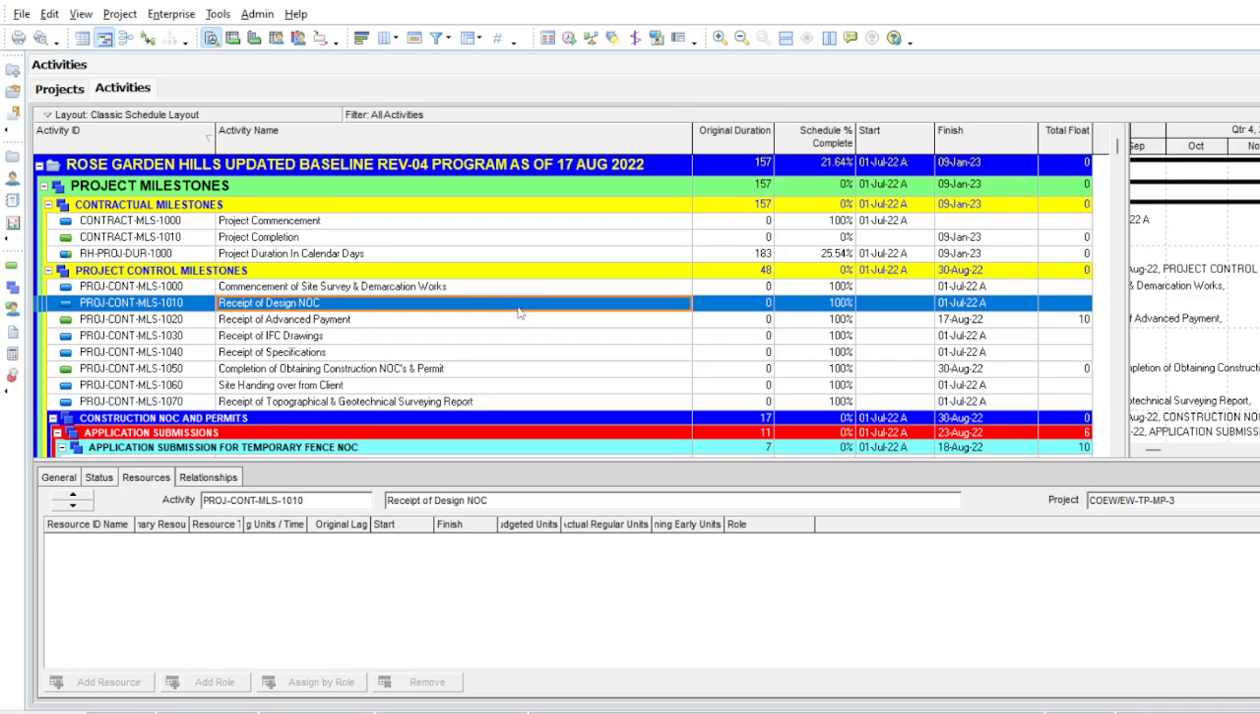Out-of-sequence activities are always generated in the updated program. This is one of my updated programs, which is 17 August, and our baseline start date is in July. So it means that this program is an updated program. The easiest way to determine whether the program has out-of-sequence activities, yes or no, is to check the schedule log.